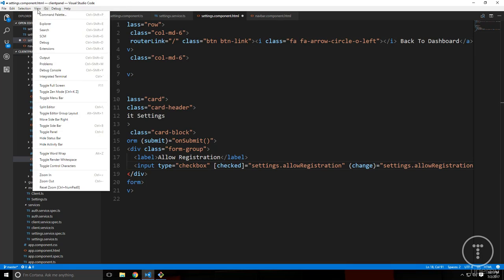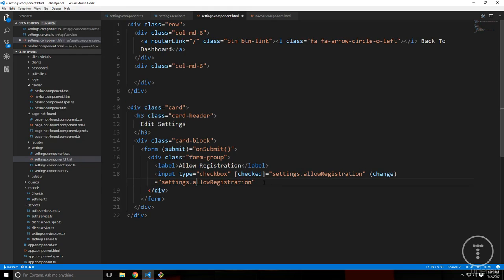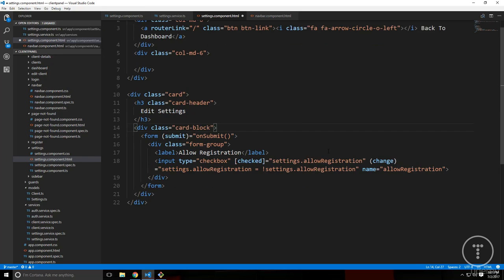And let me just wrap this. I don't know why it doesn't stay wrapped. So settings dot allowRegistration, and we want to set it equal to not settings dot allowRegistration. So it's just going to toggle it basically. It's going to toggle it back and forth when we check the box. All right, and let's just give this a name of allowRegistration. Okay, so that's our first setting.